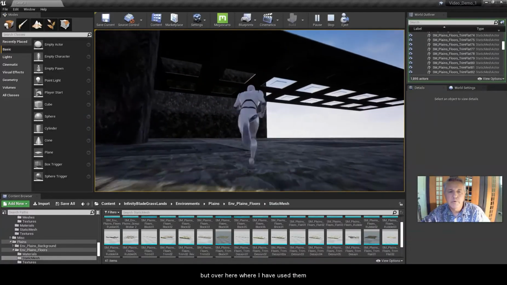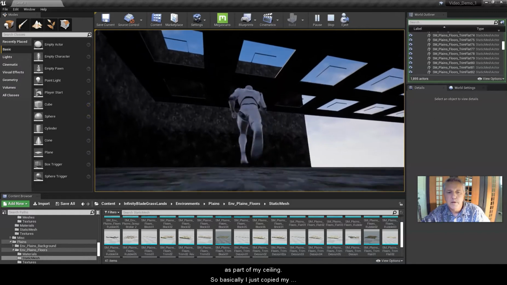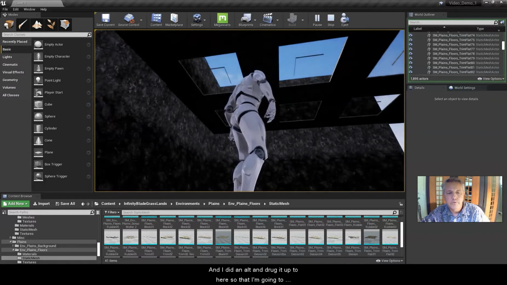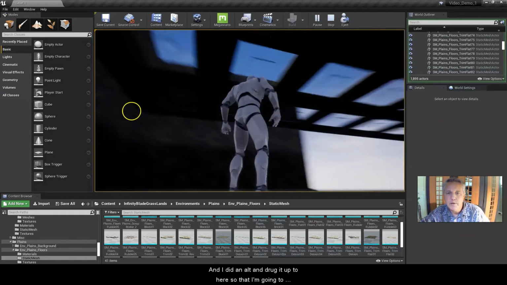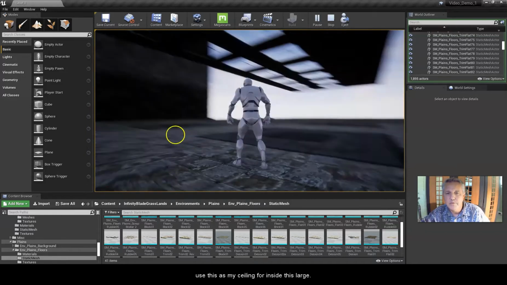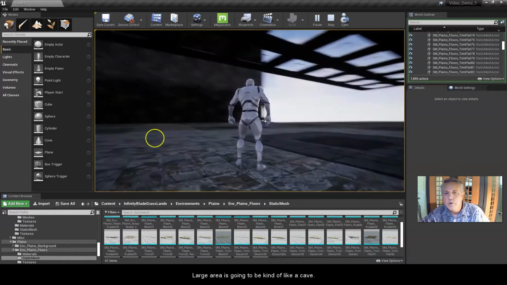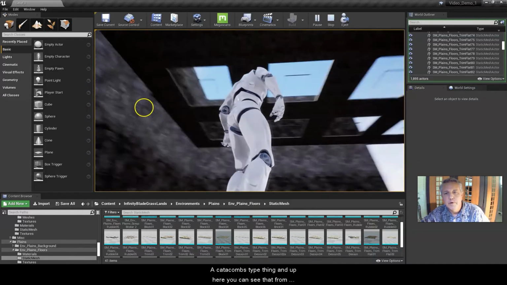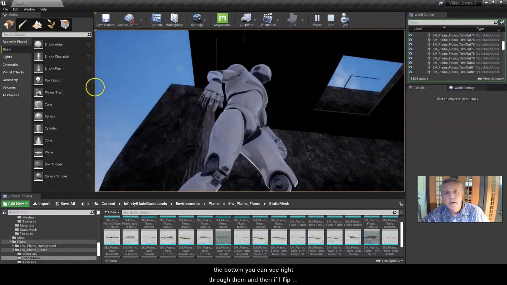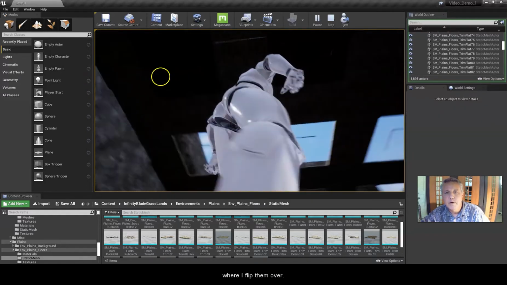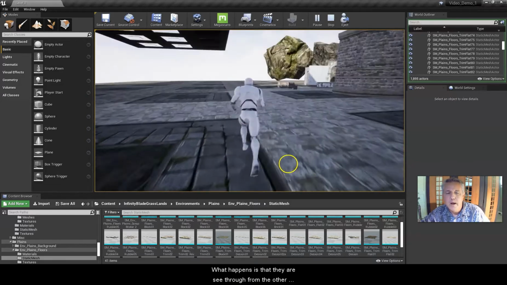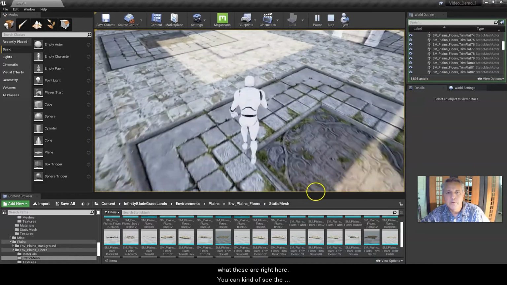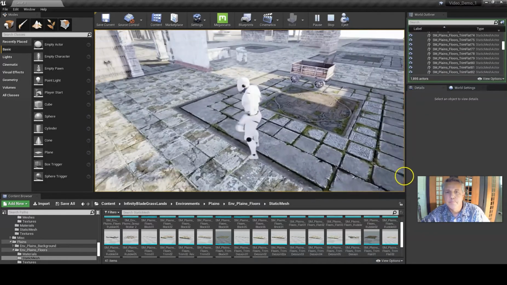But over here, where I've used them as part of my ceiling, I basically just copied my floor down here and did an alt and dragged it up to here, so that I'm going to use this as my ceiling for inside this large area that's going to be kind of like a cave, a catacombs type thing. And up here you can see that from the bottom you can see right through them. And then if I flip them over, right there you can see where I flipped them over. What happens is that they are see-through from the other side and the sun will shine right through them, and that's what these are right here. You can kind of see the outline of that right there.